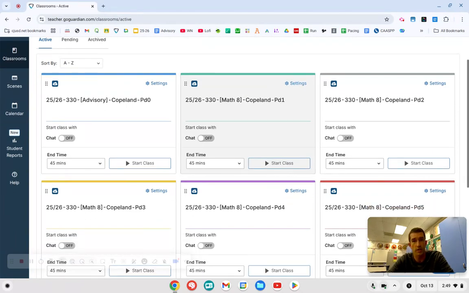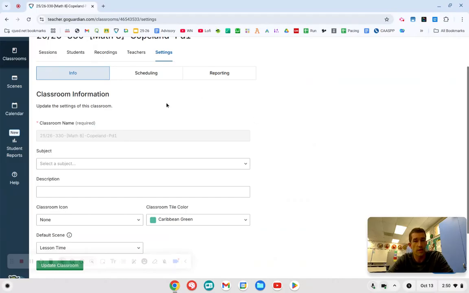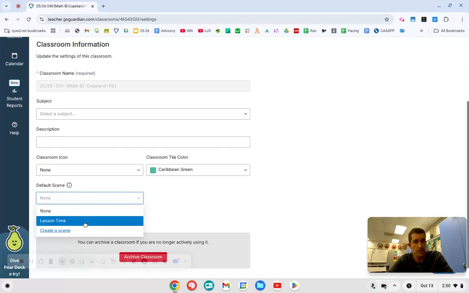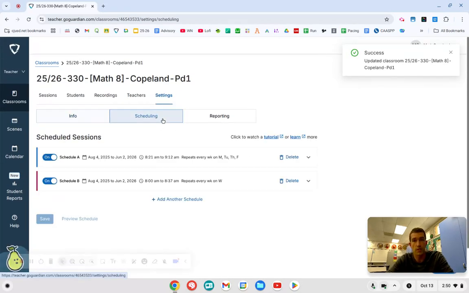So that it's always blocking certain things and I don't have to create a tedious task for me to do it at every single start of every single period. To change the settings in one of these classes, I'm going to go to Settings and Edit Class. Once I've done that, there's two tabs here that I'm going to use. The Info tab is where I'm going to create and add my default scene. I want to put that one that I made here so that every time it opens, it's already automatically going, and I'll update that. Then I'm going to go to Scheduling.